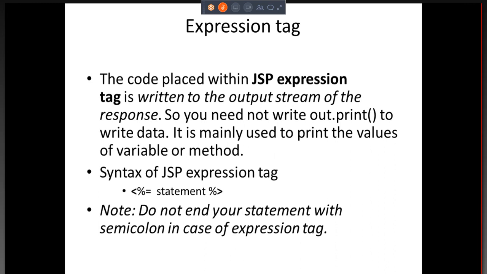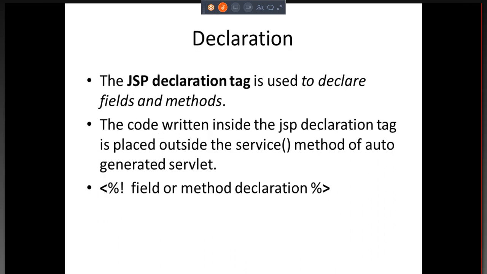If you use the expression tag, look at the syntax of JSP expression tag: you just give equal to whatever you want to show on the JSP. It is mainly used to print the values of a variable or method. And I said this is like Java, but you don't end the expression tag with a semicolon, stating that this is the end of my statement in Java. That is not the case with expression tags. You don't need to give a semicolon.